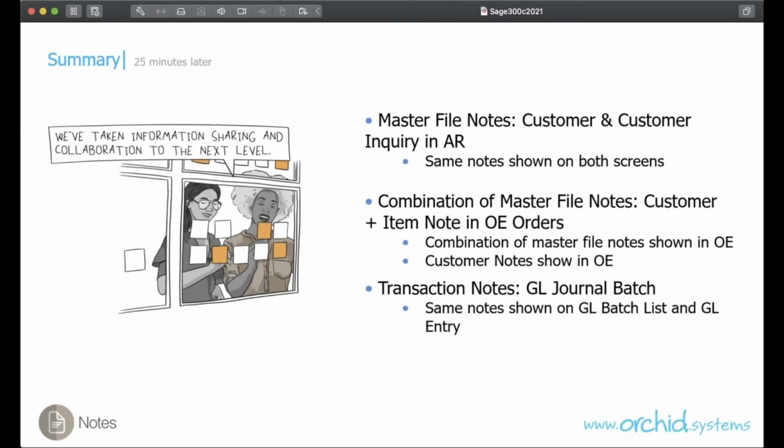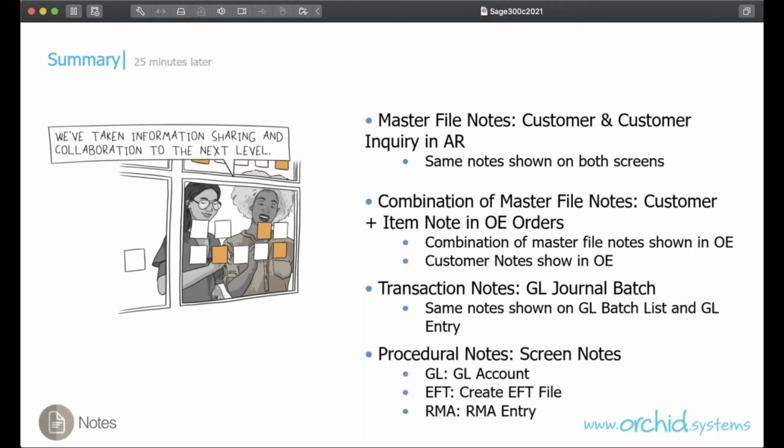We've shown GL journal batch notes that we can see when we're entering the batch as well as on the batch listing. And we've entered some procedural notes around various screens, including third-party modules. It's a coincidence that only the procedural notes have been entered against third-party modules. You can attach notes to EFT files, for example, EFT vendors, or to RMA transactions against a particular field, not just the procedural notes.